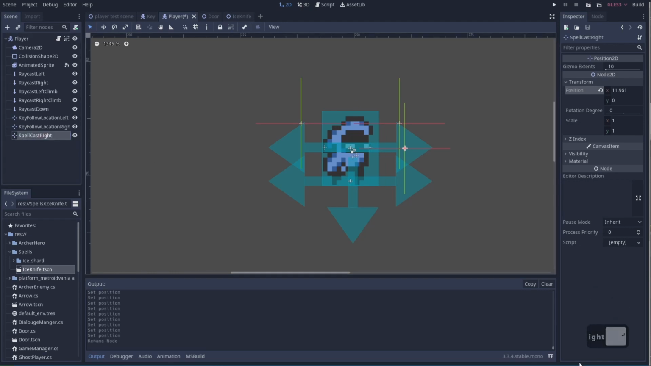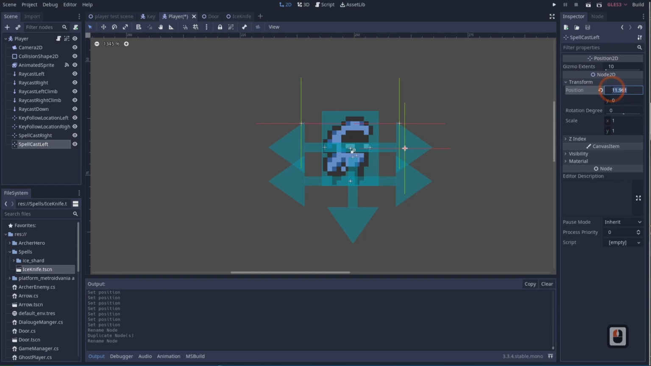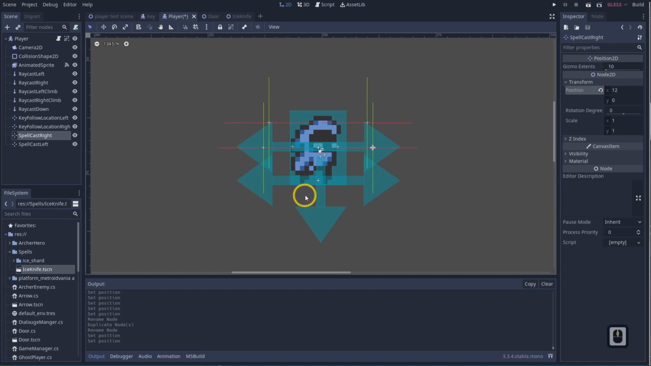And then we're going to duplicate this. So Control D, and we're going to change the name of this to spellcast left. And we're going to grab this and move it negative 11.96. I don't like 0.96. We'll just do 12. And then we'll change this to 12 as well. I don't like it when it's that close to 12. There we go. So that'll work, right? So now what we could do is on our spellcast, we can just get our player's global location and then fire off our spell. Simple enough, right?